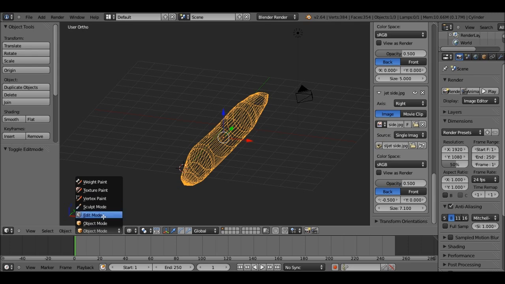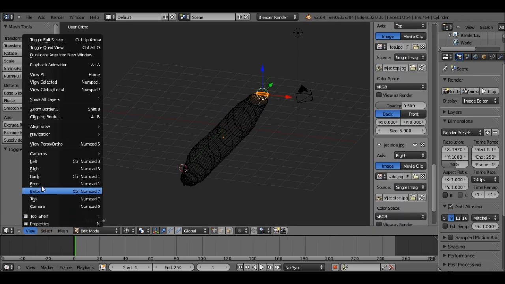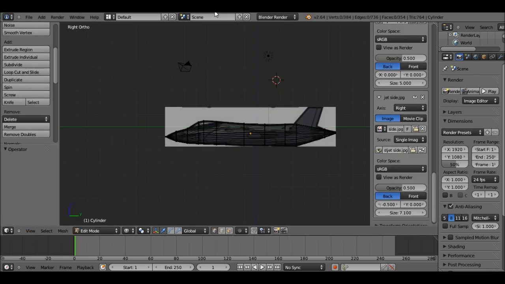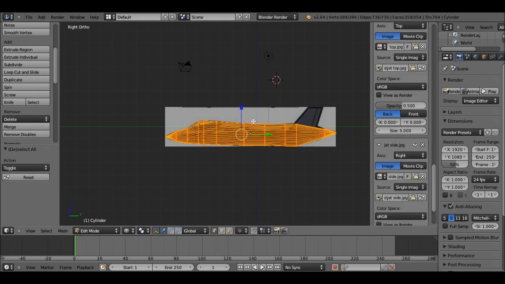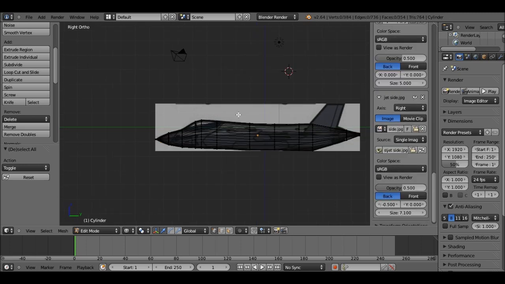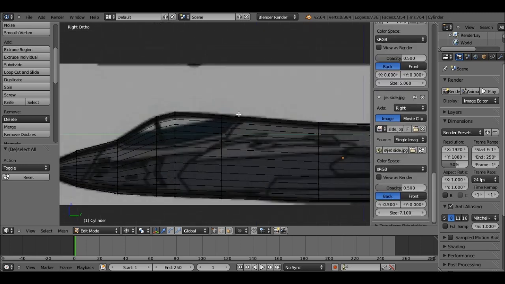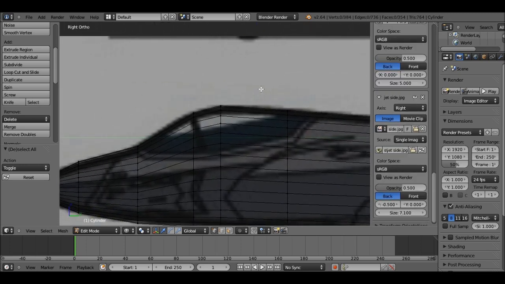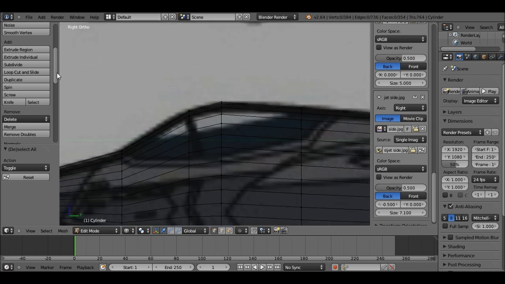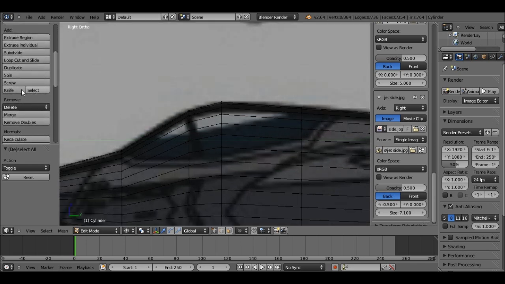Back to edit. And let's go back to the right. We push A and A to deselect, and then zoom in right onto the cockpit. Use shift middle button to move. Get in quite tight to the cockpit, and what we're going to do is cut out the cockpit, and the way you do this is using the knife, which is on this toolbar over here. So you click on knife and get your knife ready.